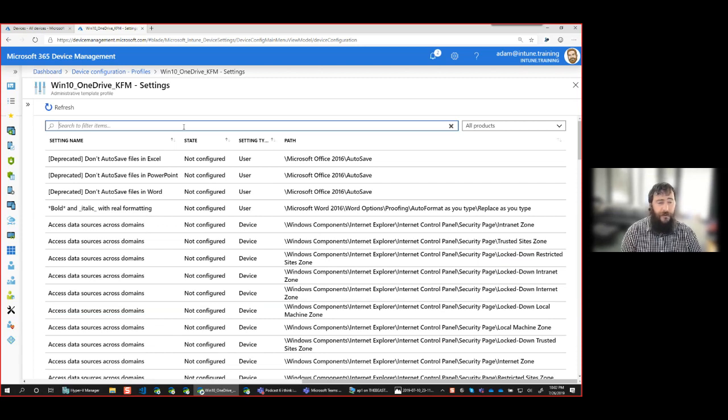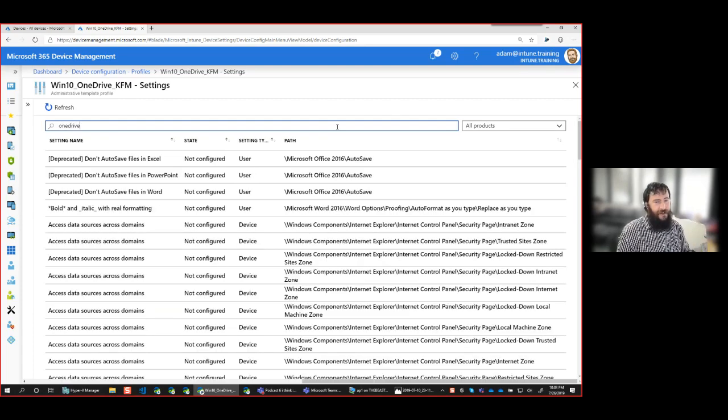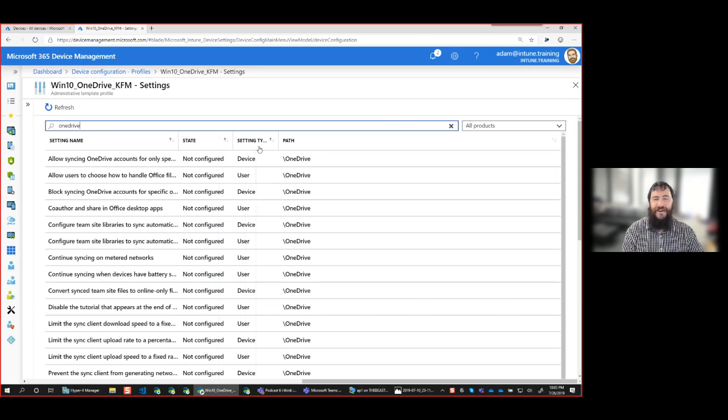On the right hand side, there's the all products drop down. You can actually select whether it's a Windows policy or an Office policy that we're looking for. So right now we're just going to leave that at all products. But what I'll do is I'll get you to search for OneDrive. Yes, we changed our script a little bit. I can keep up. Yes.